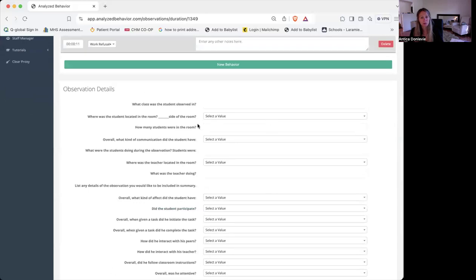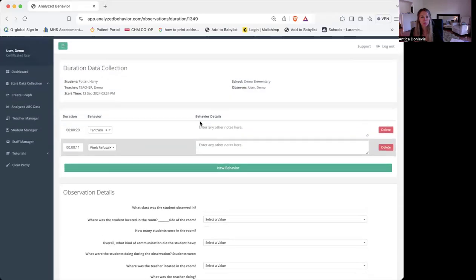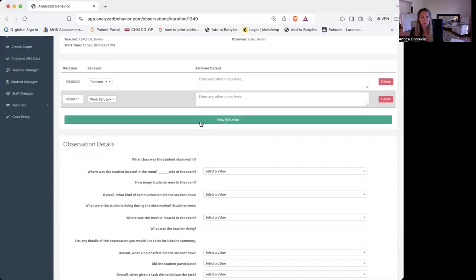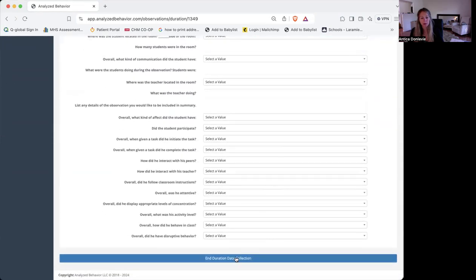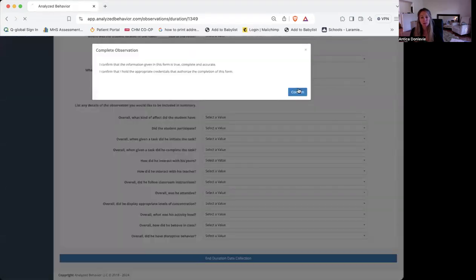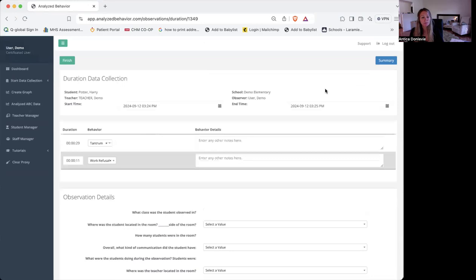And this is the anecdotal form. It is available every time you take data in the other 4 different types of categories. So you can either choose to fill it out or you don't have to fill it out. And for this purpose, I'm not going to fill it out. And then I'm going to come down here and click end duration data, confirming that everything I've collected is true.